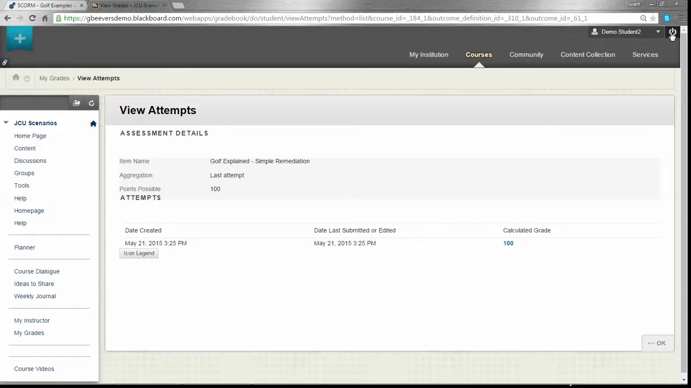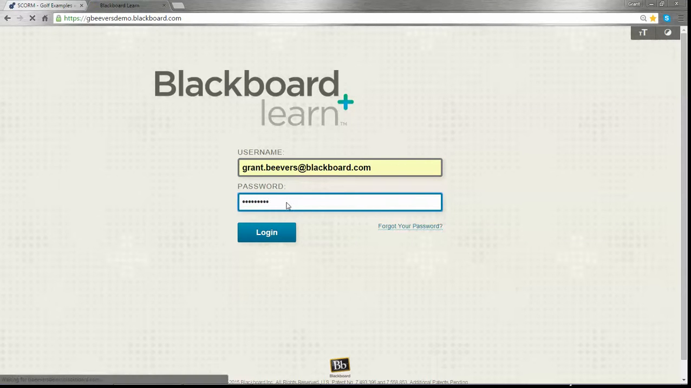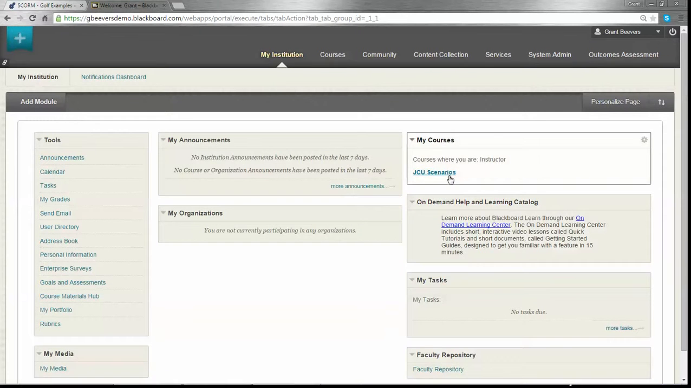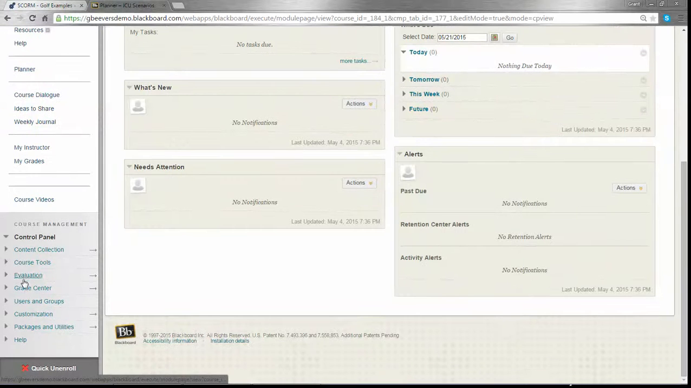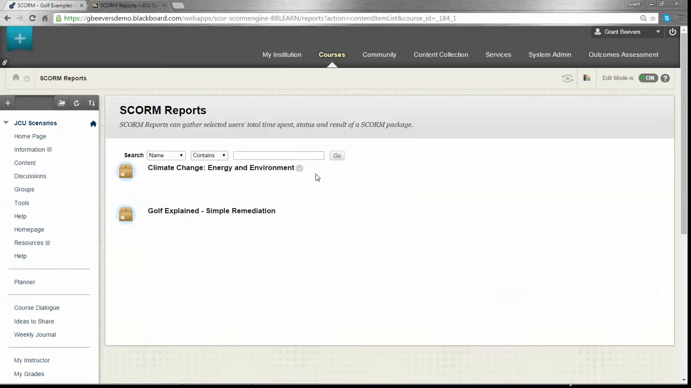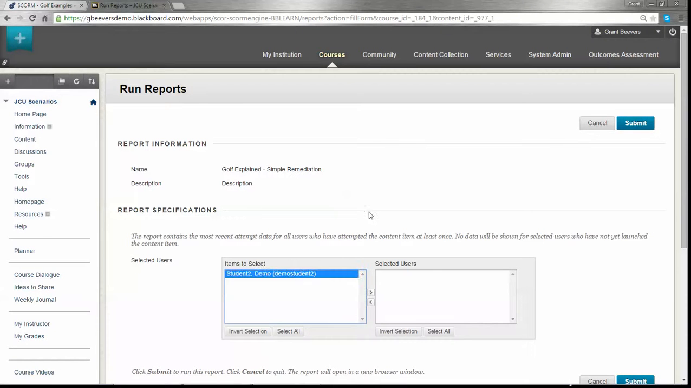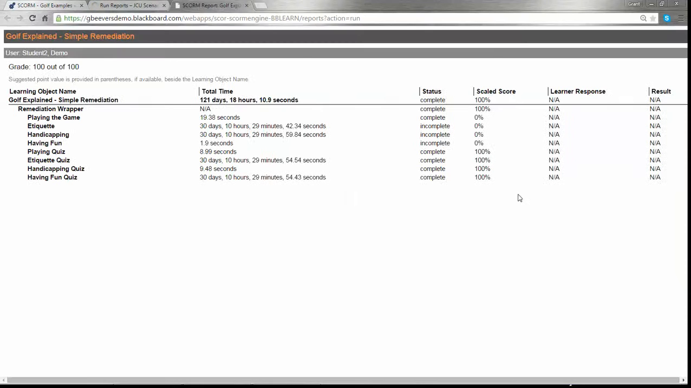Let me log out and log back in as the teacher. And you'll see this time that the teacher has some extra reports over here. Under evaluation, there's a SCORM report that the teacher can run. If we click on run that report, pick the student or students I want to run the report for, in this case student demo, and click submit, then we get all of this information.